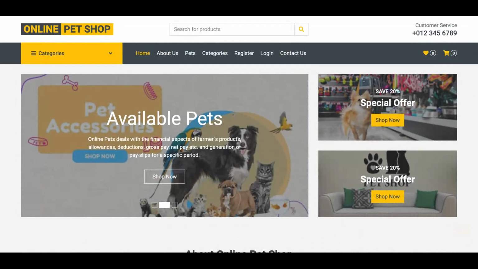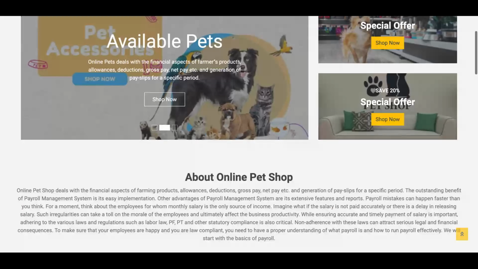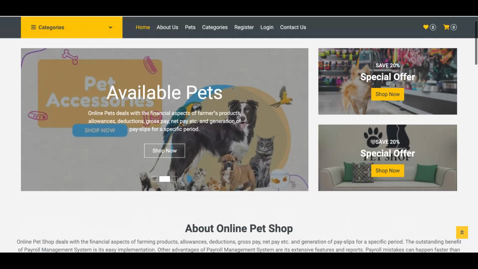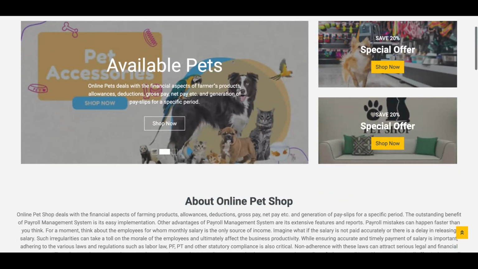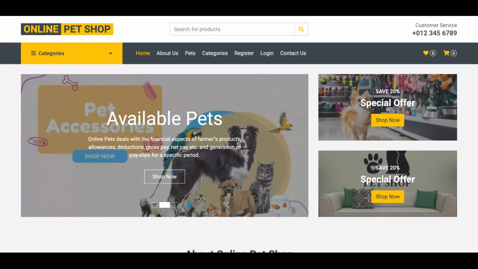Our project title is Online Pet Shop. We have developed this project with two different interfaces. That is the front end phase and the second one is the admin interface. Both are totally different interfaces but both are responsive and we are using the latest Bootstrap version. This is a major academic project and students can learn a lot of things from this project.